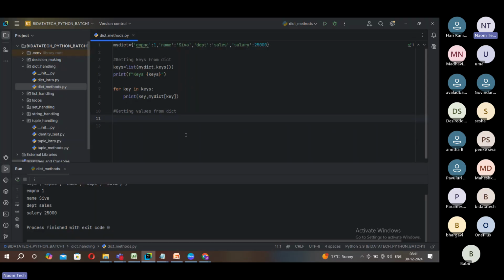So what do you do here? Something like values and then assign it to values. Values equal to my dict dot values. That gives you values, friends. Just print values first. So print values. And this gives you a list of values, but again, this returns a values list.